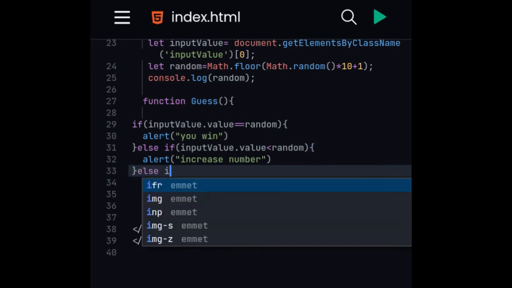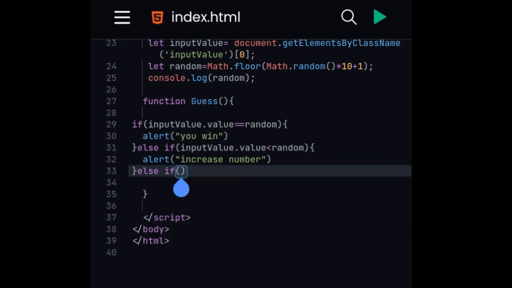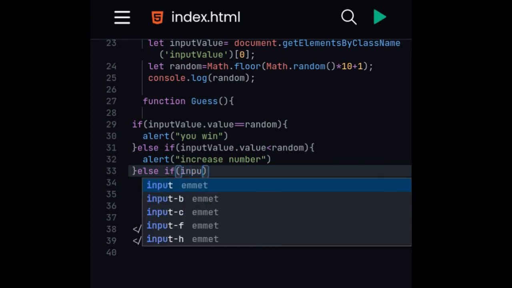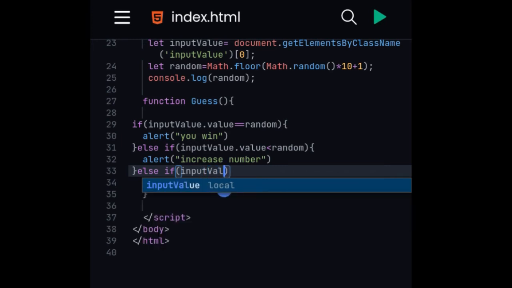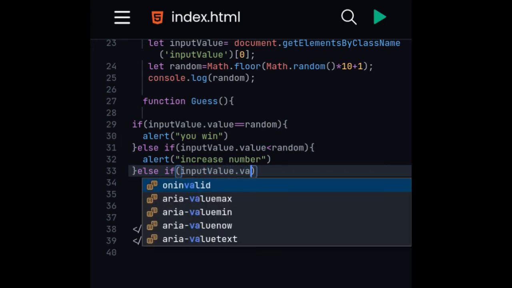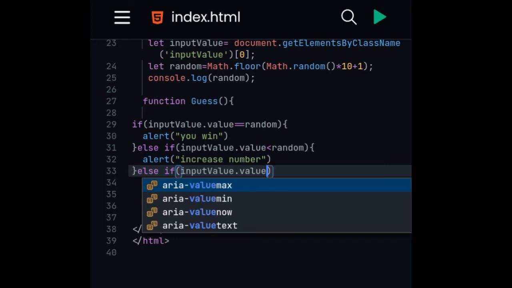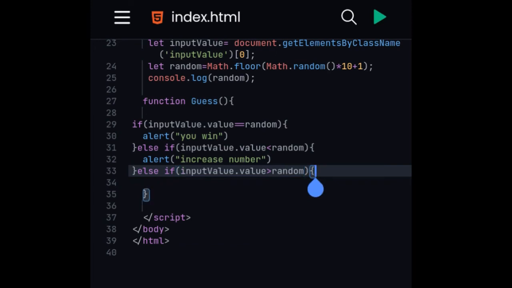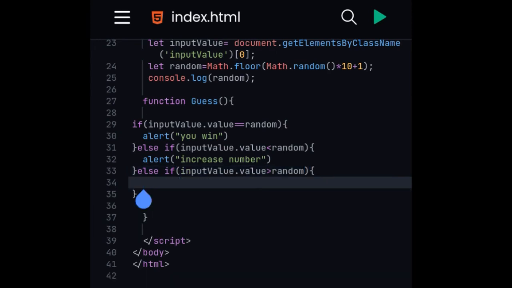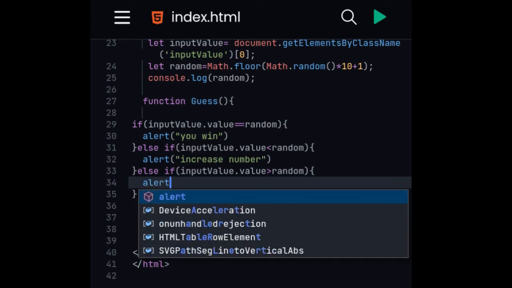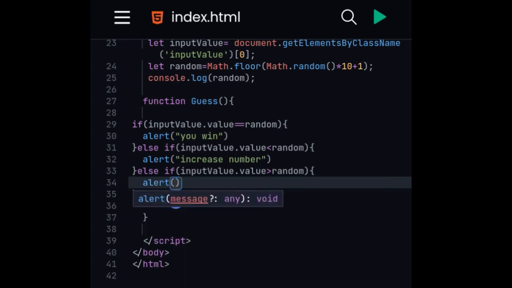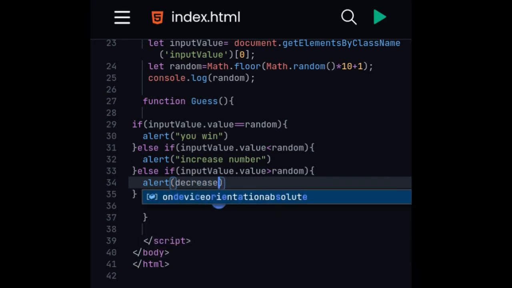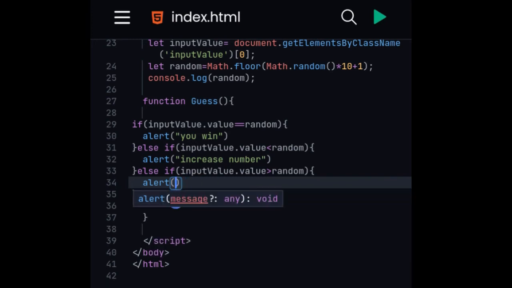else if, what if I type the big number? Input value dot value is greater than random, then what we need to do is type alert, decrease number. Sorry, I have to write in quotes because that is a string. Decrease number.